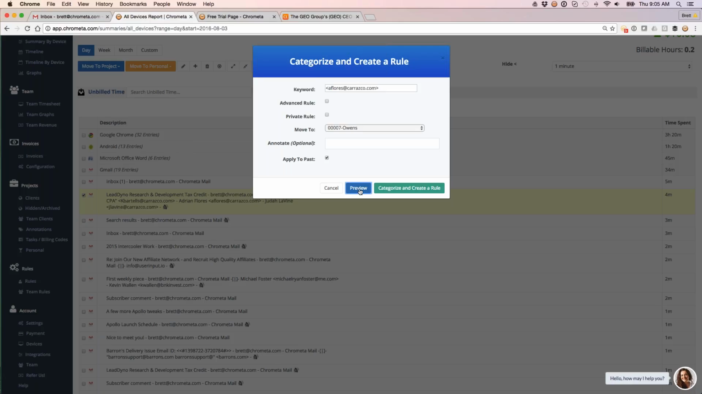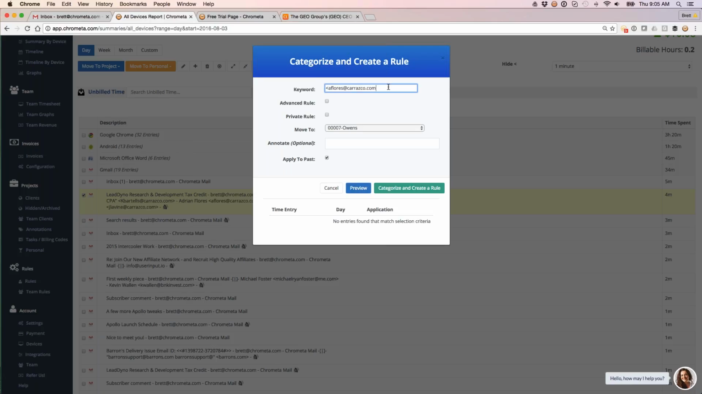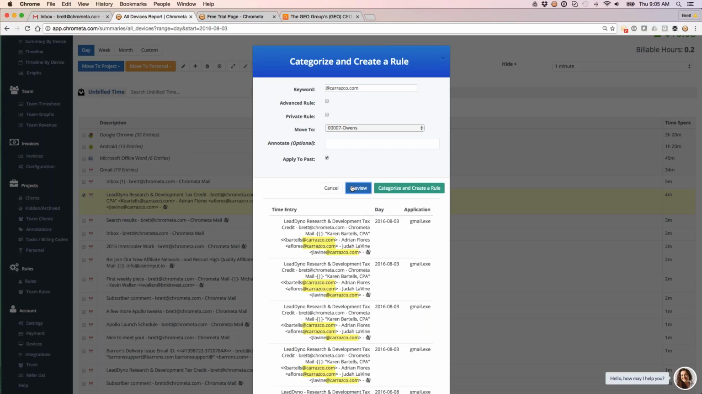Got a little preview button here too, so we can do a preview of the rule if we want to see what potential entries could be captured here. I might have this throwing it off, so let me actually just do the domain. And now we've got these email entries here from anyone I'm going back and forth with our tax guy. So this is a way that I can get all of these entries bucketed automatically for us.